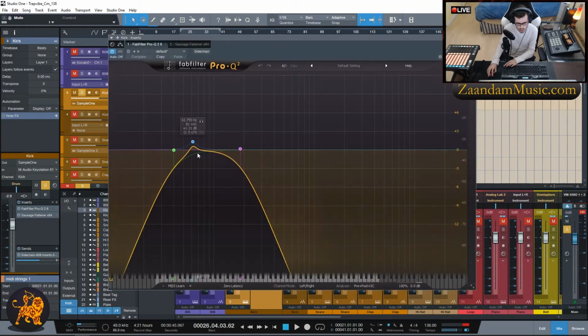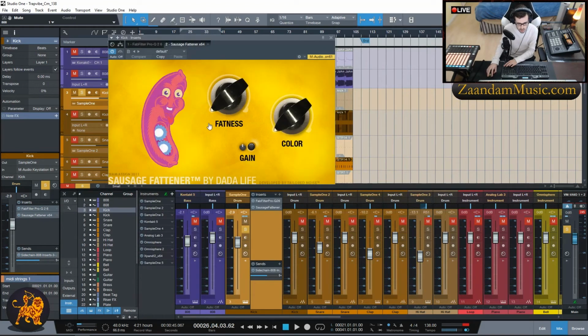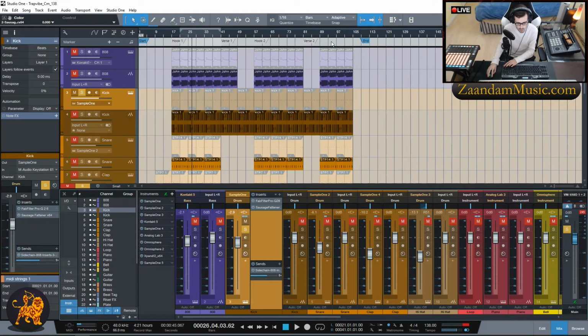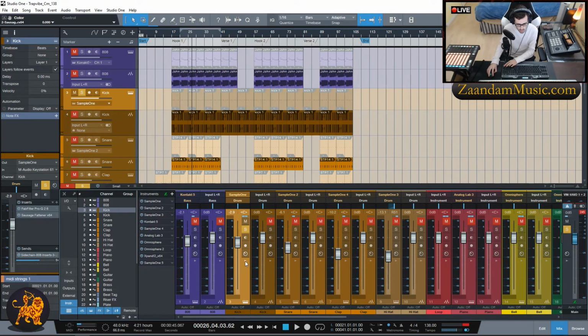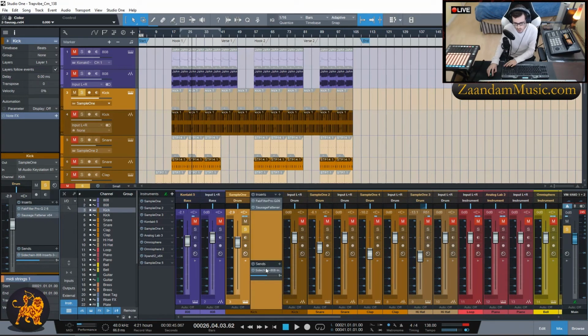I have a standard FabFilter Q2 here. I took out the low end, I took out the high end, and I raised it up a little bit here just before the dip. I also have a sausage fattener on the kick with about, I think, a little bit. Actually, I don't have any sausage fattener. I didn't use it on the kick. Let's see here. What do I have? I have it sidechained to the 808 here through the send.